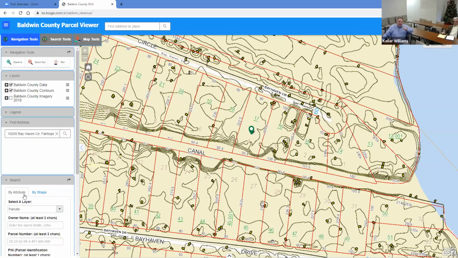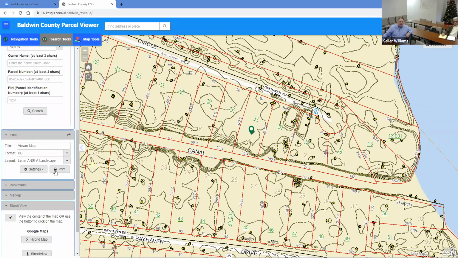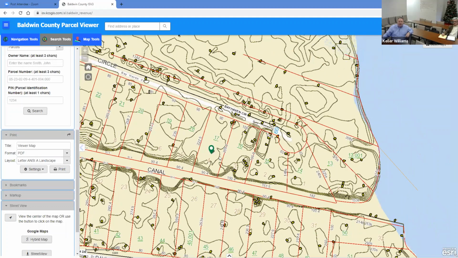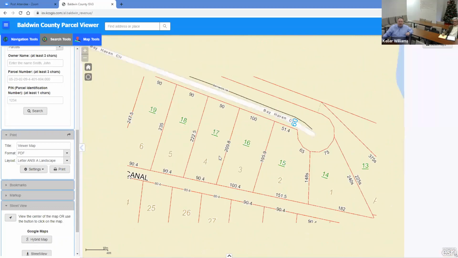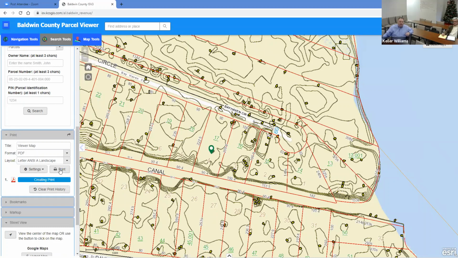One of the things down here is map tools. If you click on this map tools up here, there's a print button, and whatever screen you're on, you want to try to get this as large as you can and still maintain what you want to see. You just hit this print button, and it's going to create a PDF right here.